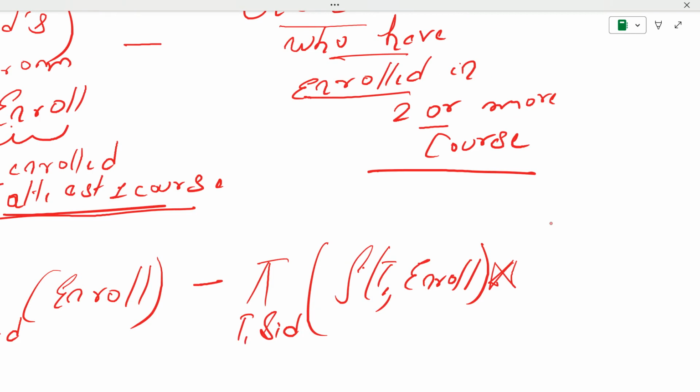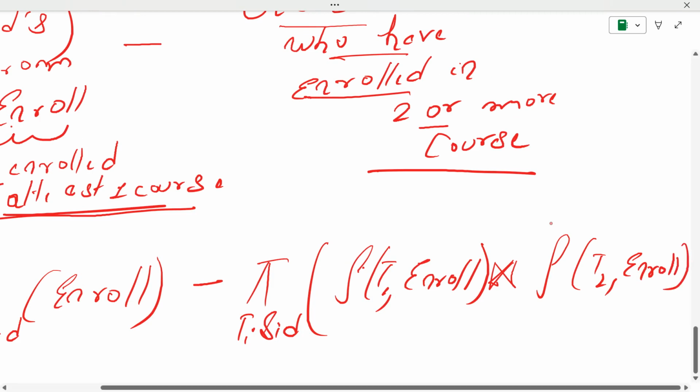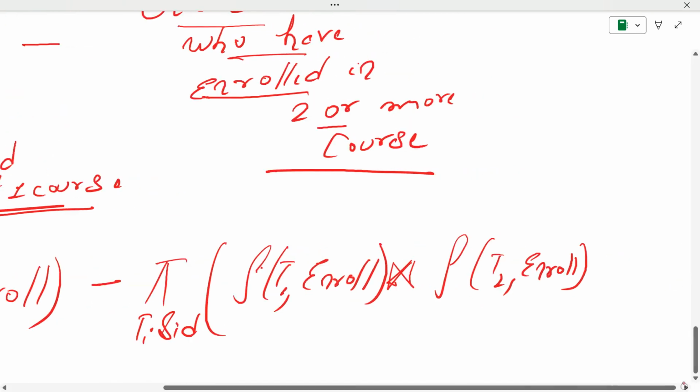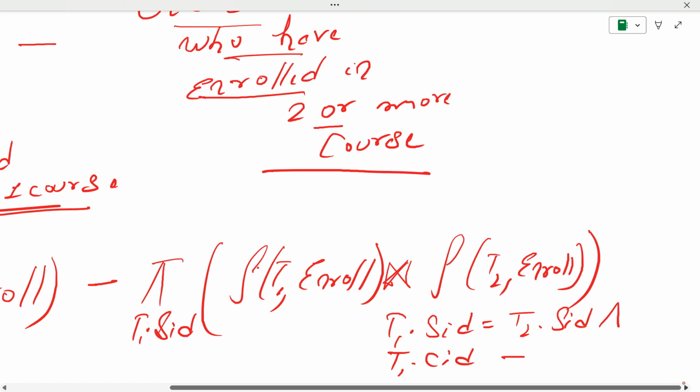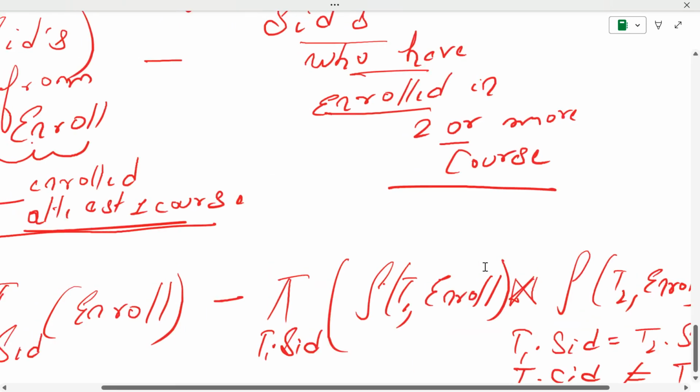here we are taking T1 dot SID, natural join with row T2 enroll, and we are placing a condition here like T1 dot SID is equal to T2 dot SID, and T1 dot CID is not equal to T2 dot CID. So from here we are taking all the SIDs who have enrolled in two or more courses.